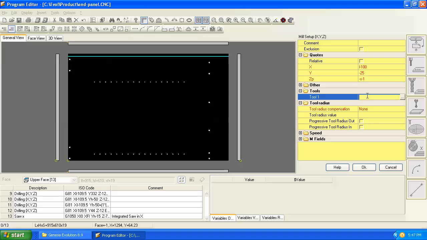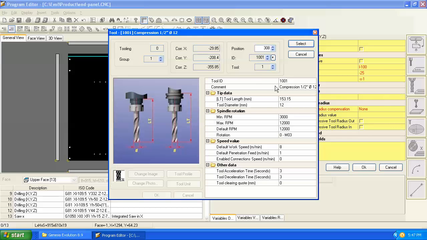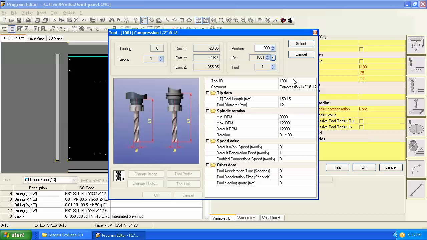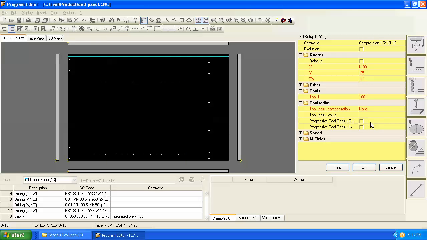Next, we need to pick a tool. And like with grooving, if we know the tool number, we can just type it in. Or we can click this control and we can bring up our tool parameter window. And we can select the tool that we've created over in tool parameters. We can't edit these parameters here, but we can just view them and select the tool. If we click this large arrow, then we can see all the tools that are available for this particular job and pick one of those. So if we want this tool 1001, which is a 1/2 inch compression, we just double click it, select it, and cancel to get out of the tool selection.